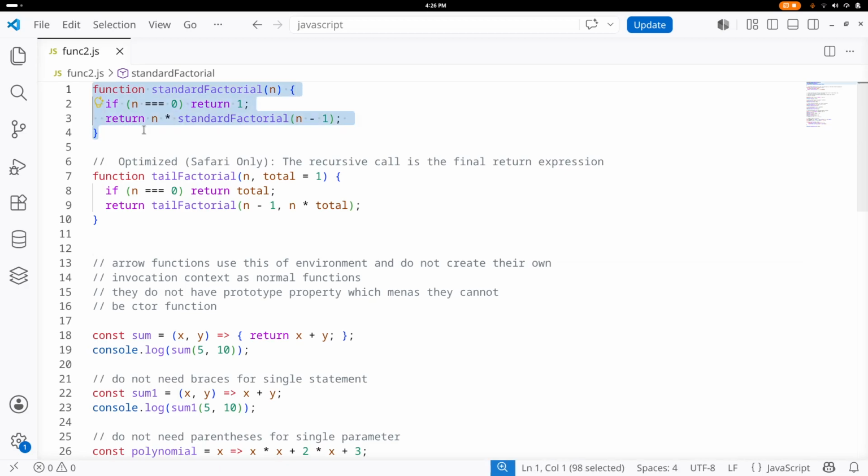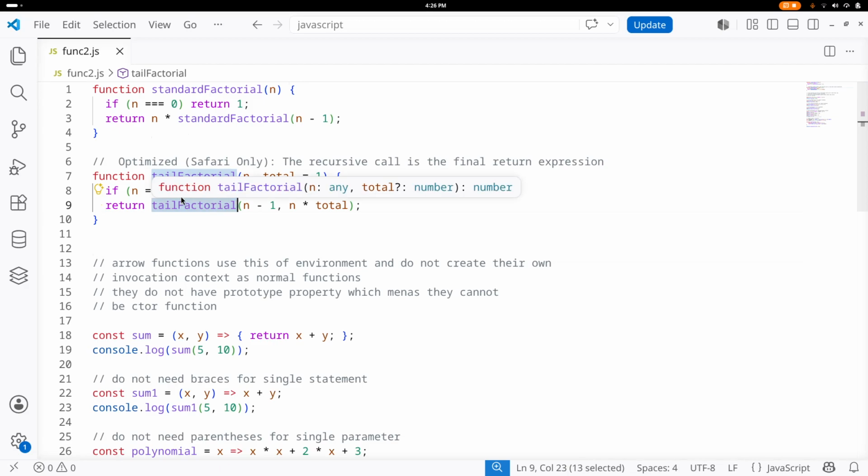So this is the non-tail call optimized code. It cannot be optimized because the return value of this depends on this function call. But if you look at tail factorial, this call does not depend on the next call, because we are computing the product and passing it along. So the product will go on increasing across the function calls and eventually we get the final value. That is why tail call optimization is possible.